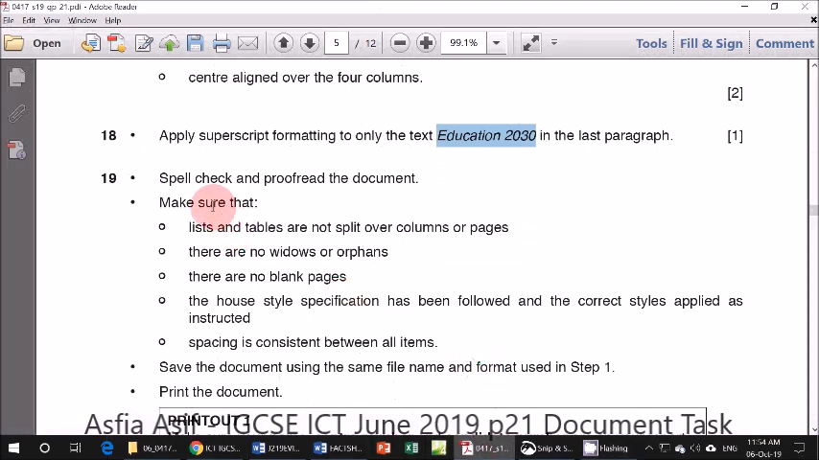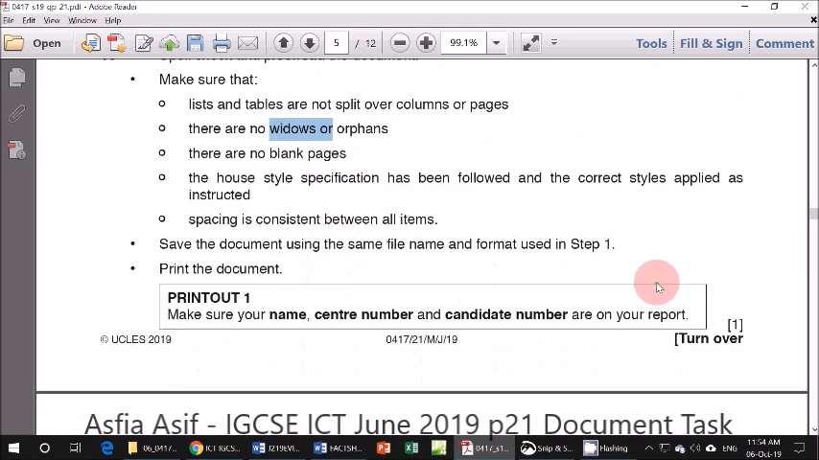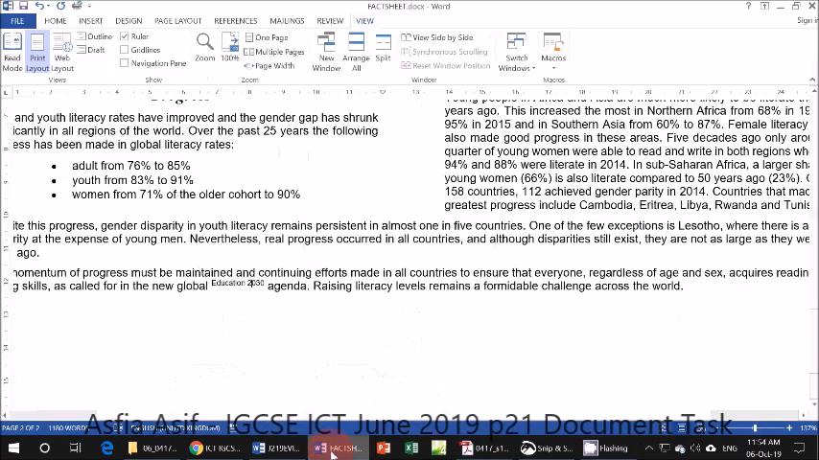Now, as with every paper, check that lists and tables are not split. There are no blank pages, no widows or orphans. House styles have been followed. Save the document with the name. Just save it.